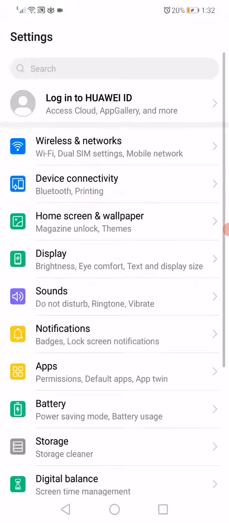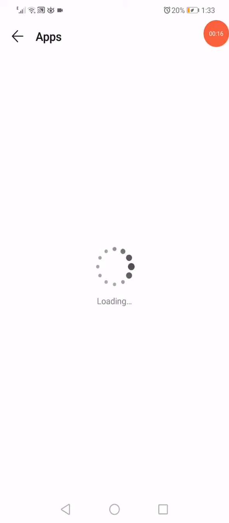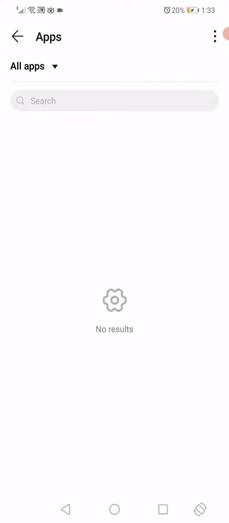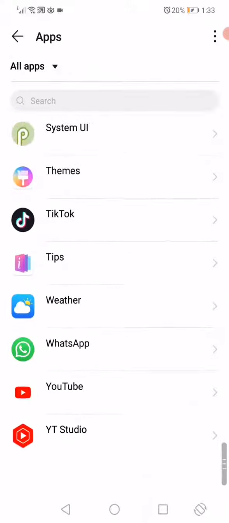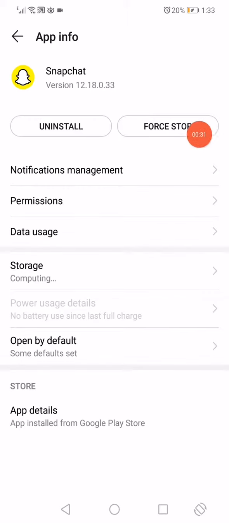First thing guys, open the settings, go to the apps manager. When you open the apps manager on this page, you will find all the apps. So all what you want to do is wait a few seconds and then scroll until you find Snapchat right here. Click on it, click on force stop, and then go to the permissions.